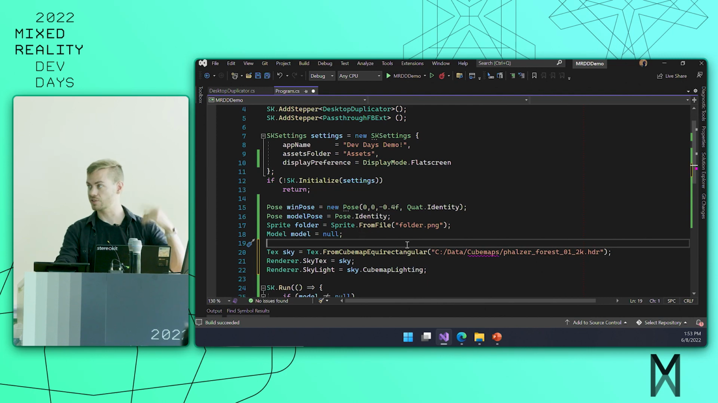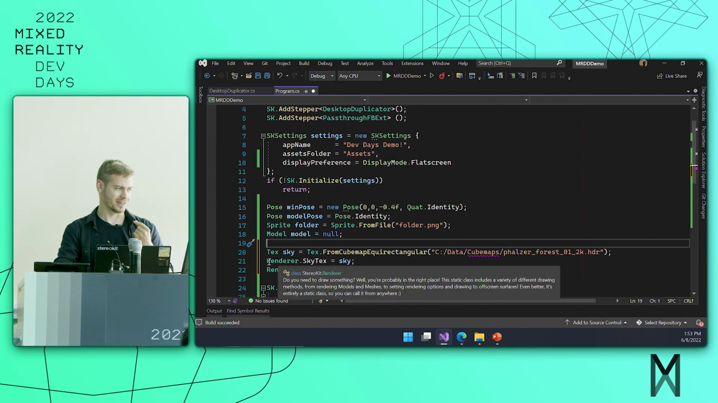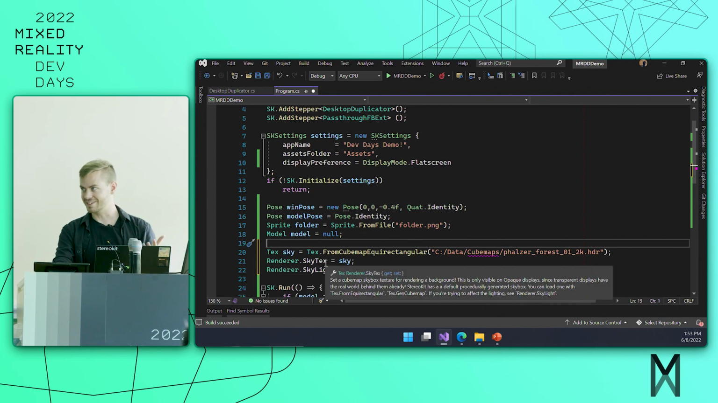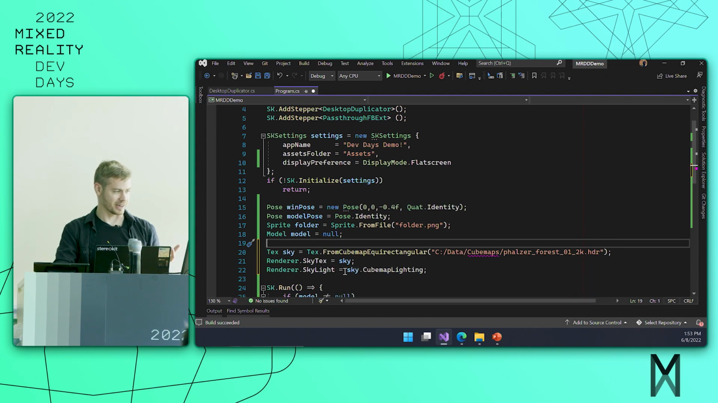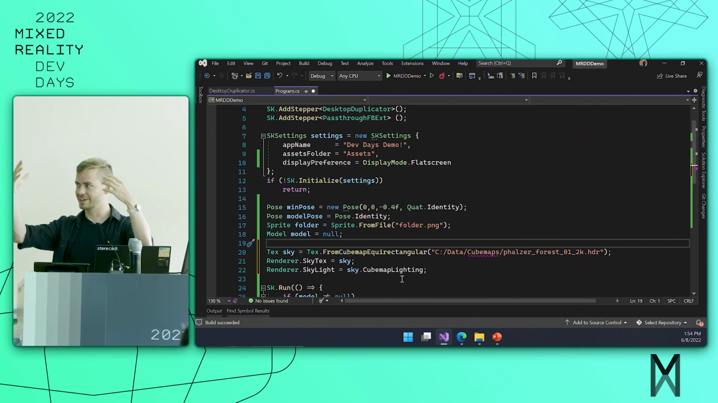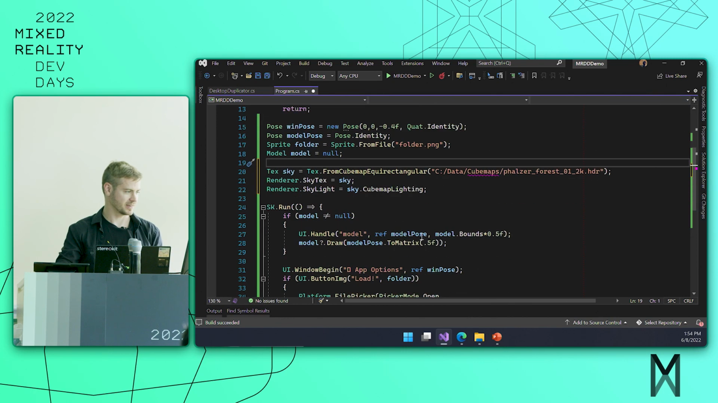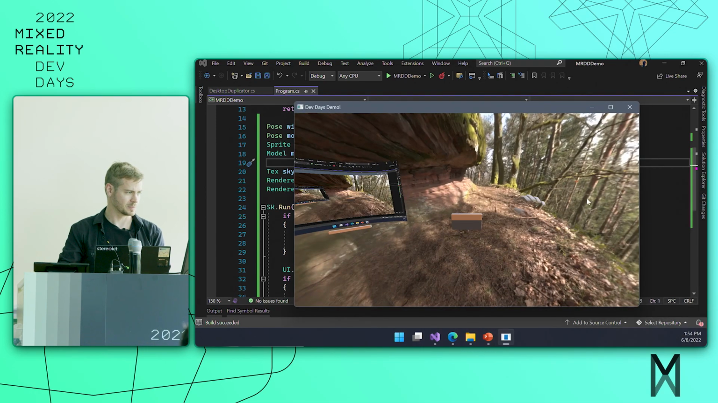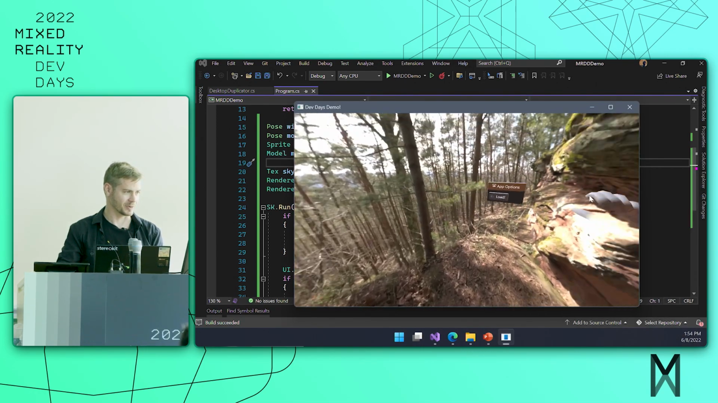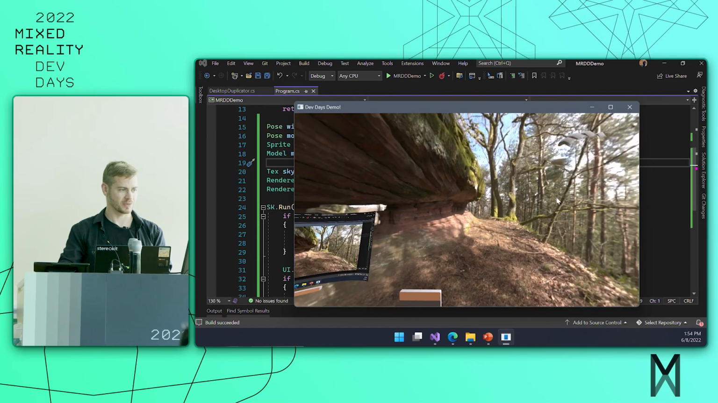And so this converts that into a cube map. And then we tell the renderer, this is the sky texture, and this is the sky lighting. When we grab the texture's cube map lighting, we're looking at the lighting that the cube map represents, and it creates spherical harmonics for it, and you can pass it into this. So this loads it up, assigns it, and let's see what that looks like. So there we go. That's kind of cool. And this just gives you the background here.